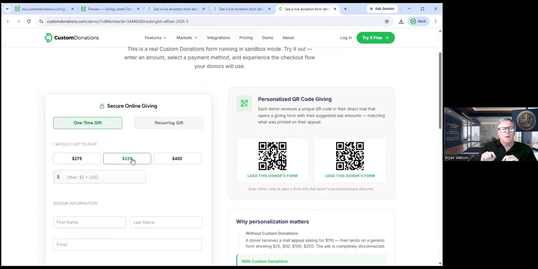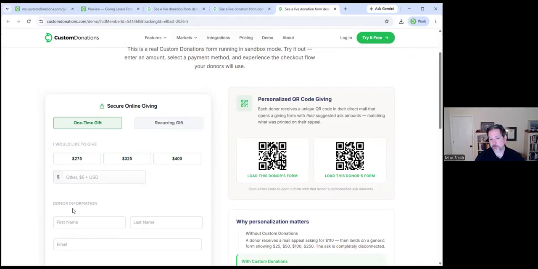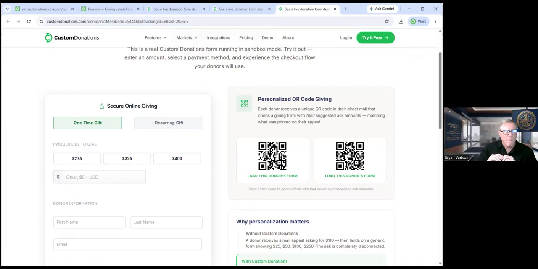So let's just say a nonprofit's got 10,000 donors, and where do you teach it? What do you give them? First name, last name, email, and last amount or average amount given, or how do you do it? Yeah, so on this form, we wouldn't ask any donor information because we're tracking that donor by your internal CRM ID, and we're tracking it by the mail piece.